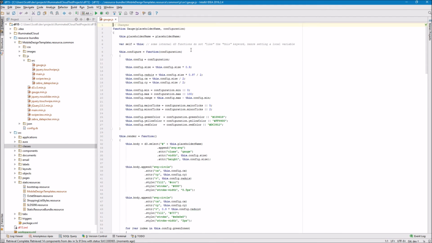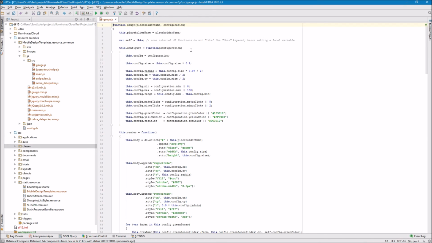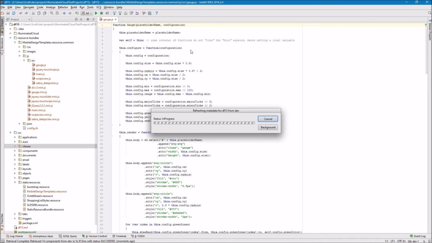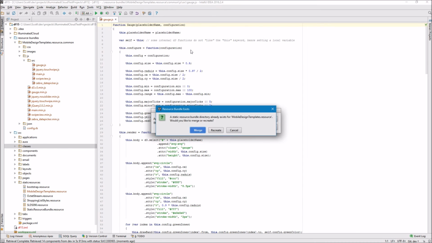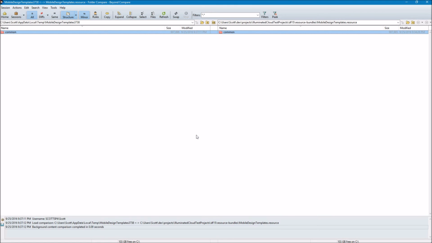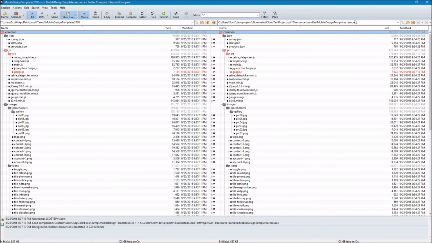Another thing I'd like to show is that when you perform a refresh, and let me make a small change here before I do that so that there will be an actual difference. When you perform a refresh on a file, it retrieves the static resource and it realizes it's managed as a bundle and offers an opportunity to merge into the existing bundle, recreate it, which will use the downloaded contents, or cancel the operation. So let's do a merge here. And what it will do is open the exact same directory diff tool with the downloaded static resource expanded and shown against your local resource bundle.